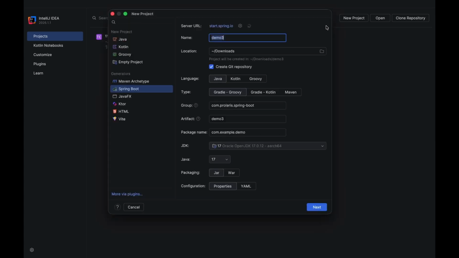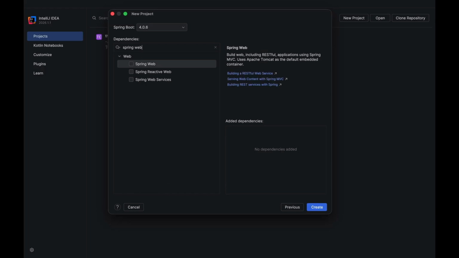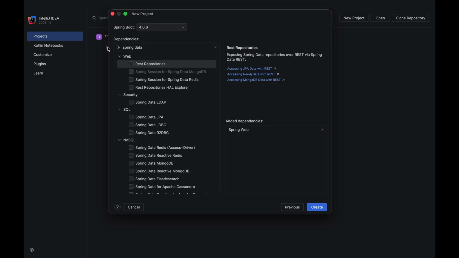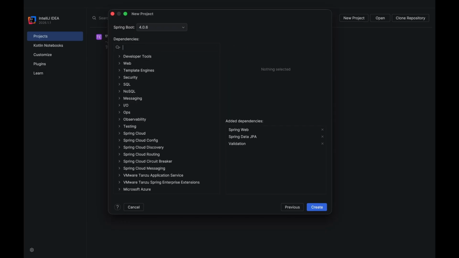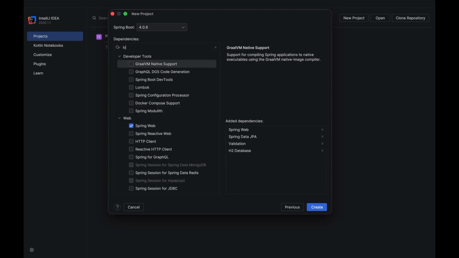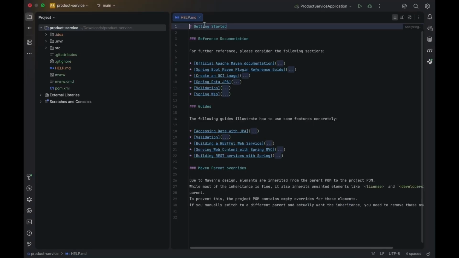So, we will create a new project. This one will be the product service. Just like that, we will use Maven and YAML for the property configuration file. Click next. And now let's add a few dependencies. First of all, we add Spring Web. We will also add Spring Data JPA. We will also add validation for our DTOs. We will also add the H2 in-memory database. And finally, let's add Lombok, just like that. So let's click create, and we have our first service.